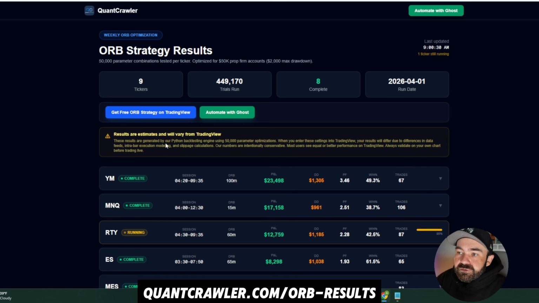These results are generated by our Python backtesting engine using 50,000 parameter optimizations. When you enter these into TradingView, your results will differ due to differences in data feeds, intrabar execution modeling, and slippage calculations. Our numbers are intentionally conservative, meaning drawdown may be slightly higher, P&L may be slightly higher as well. I have a buffer built into this, so you are not surprised by, hey, you said a P&L of 23,000, it's only 4,000, and I just wasted my time.